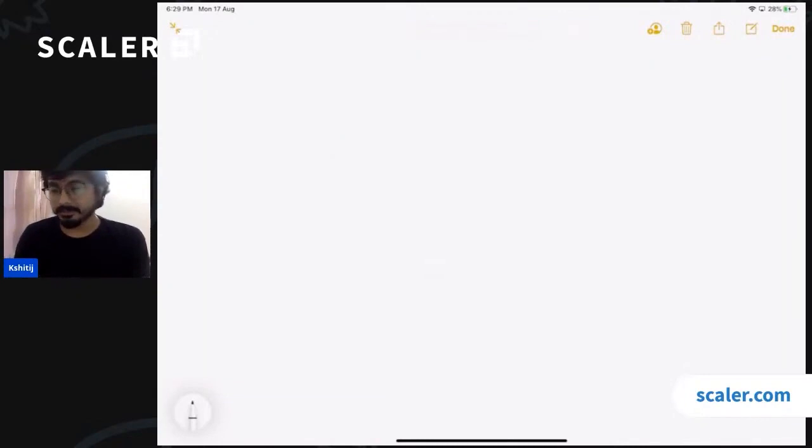So in today's class, we'll first discuss the majority element question that we discussed in the last class, and then we'll solve one more problem which will be based on a two-dimensional array.